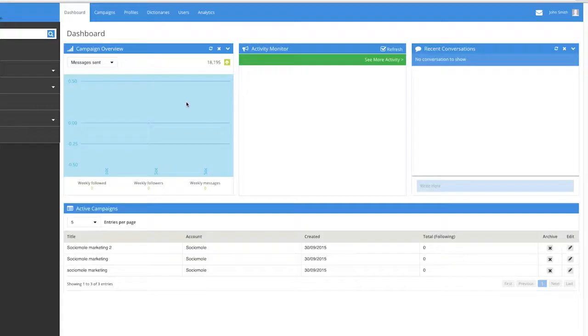step. This video shows SocioMole as it is now. As it continues to evolve, there will be updates that may increase the number of tabs and selections on the dashboard. As always, any updates will be user-friendly and pretty self-explanatory. So let's get started and begin with the dashboard.